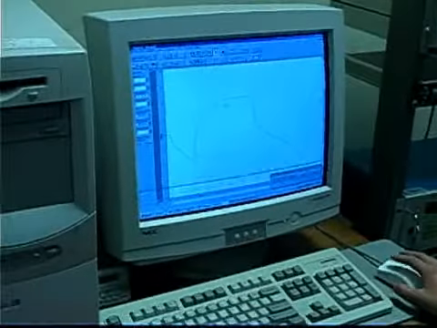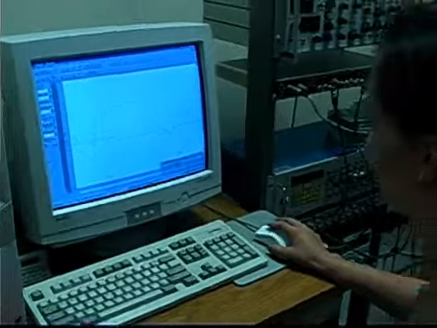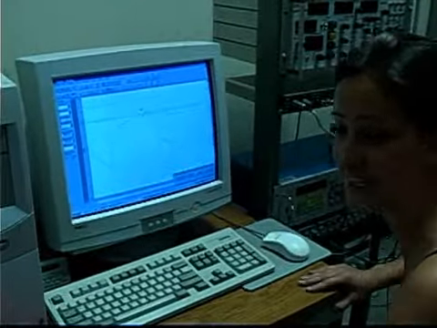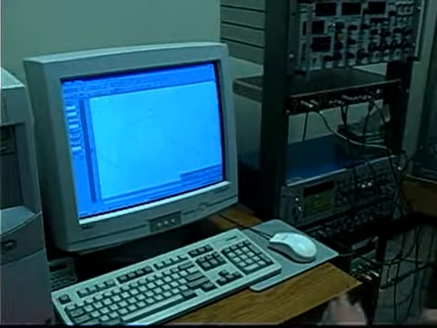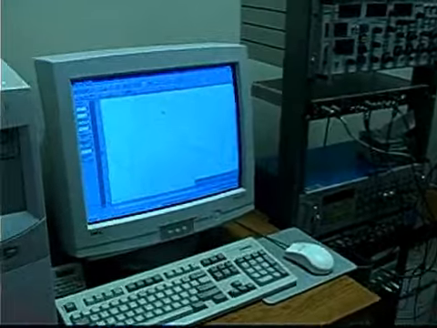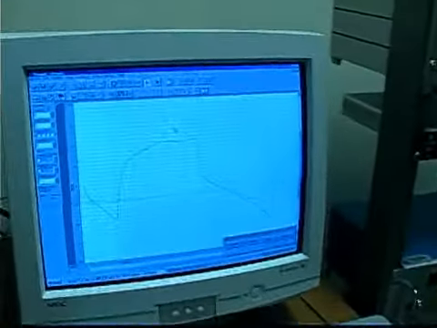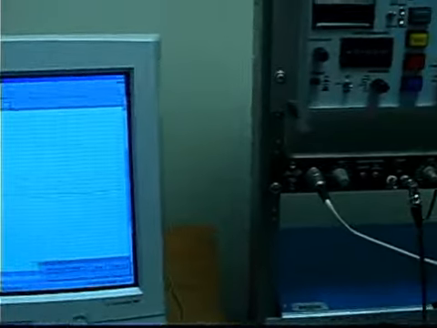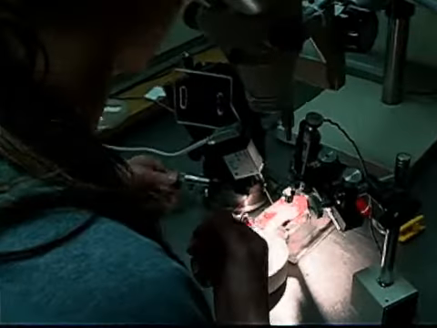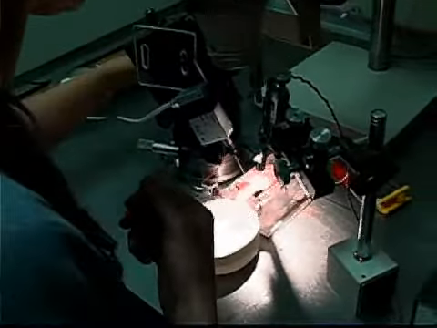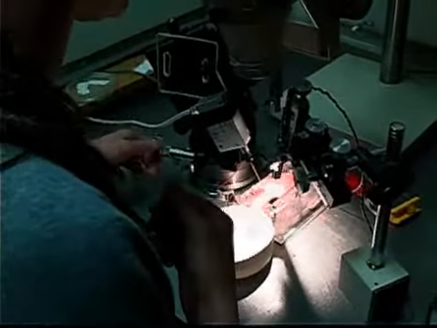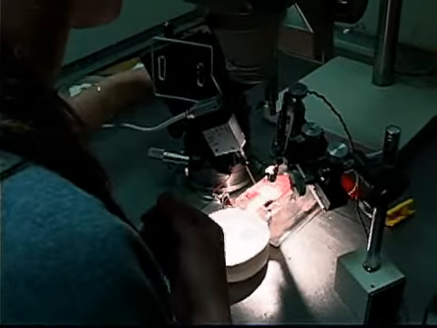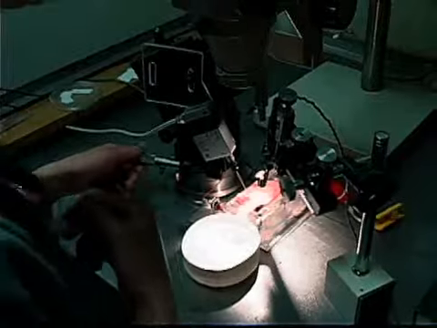Okay, hello there. This is Randy from Dr. Walsh's lab, doing some voltammetry today. What we are doing is sticking electrodes in some mouse brain slices and checking for dopamine responses. What I'm doing right now is positioning the recording electrode, which is a carbon fiber electrode, in position 4 of the mouse brain striatum.